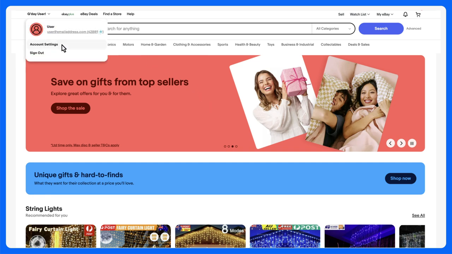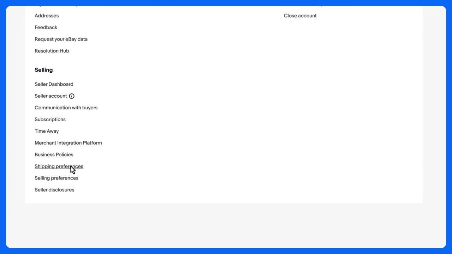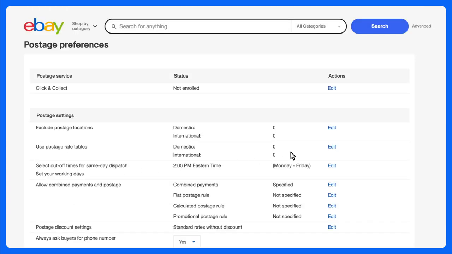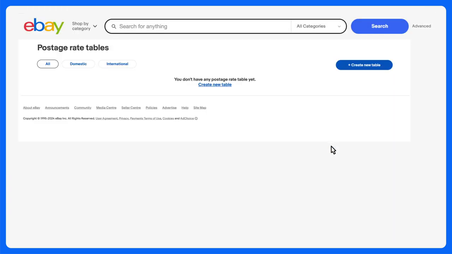Within shipping preferences, go to Account Settings, Shipping Preferences, click Edit next to Use Postage Rate Tables. You will see any existing rate tables or have the option to create new table in the top right corner.